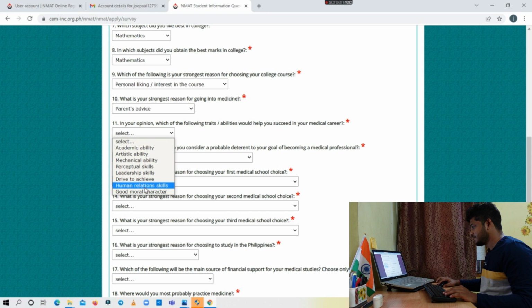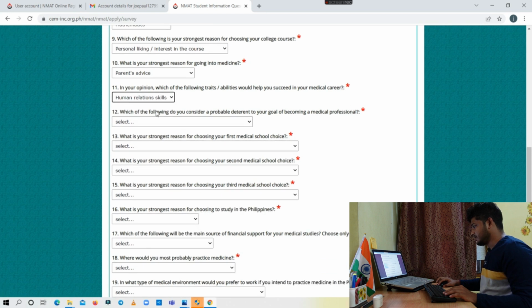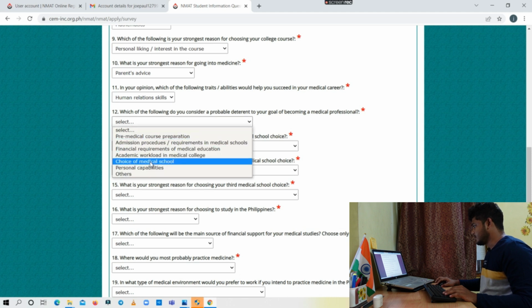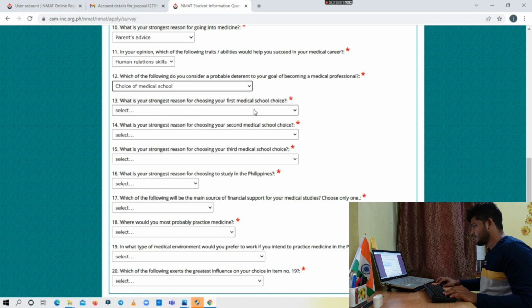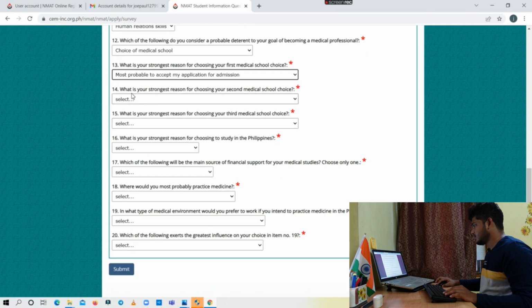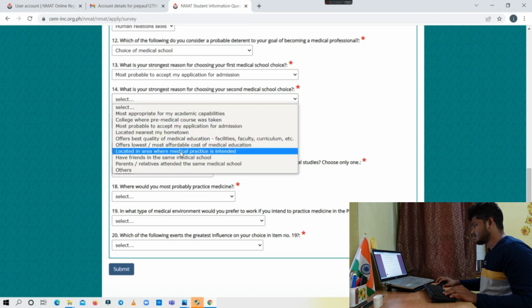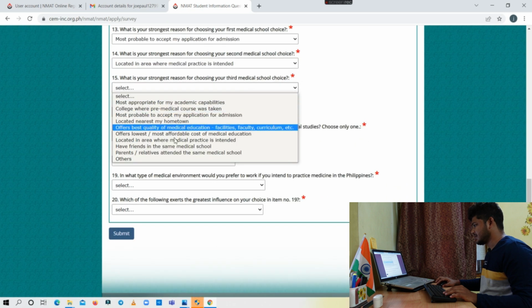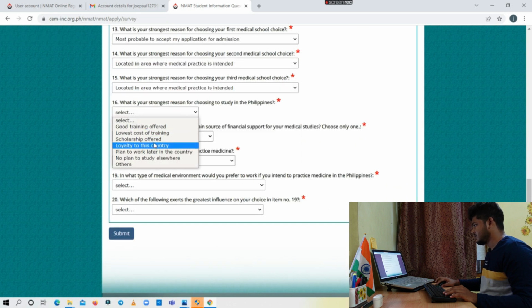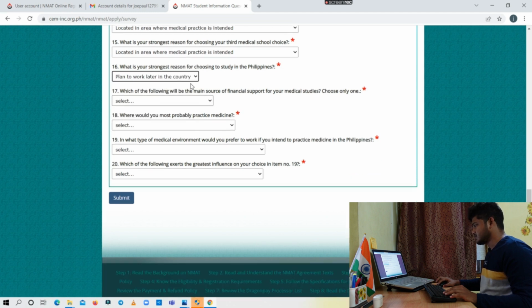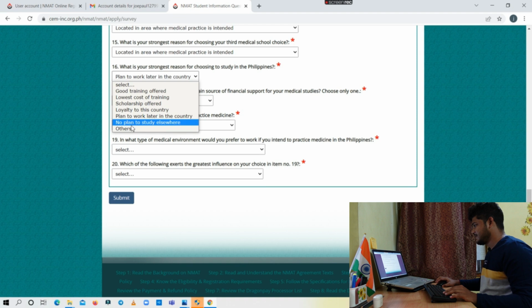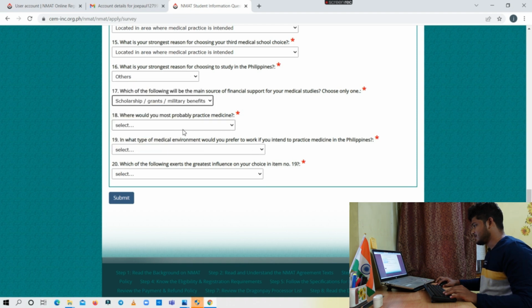So for this, human relation skills. Which of the following do you consider a probable deterrent to your goal of becoming a medical professional? Choice of medical school. You can fill it up. I'm just randomly filling all this stuff because I want to show you how to fill an NMAT form. I'm not filling it for myself, so you can fill this up randomly. Because these questions are of your personal interest, guys, just fill it up.